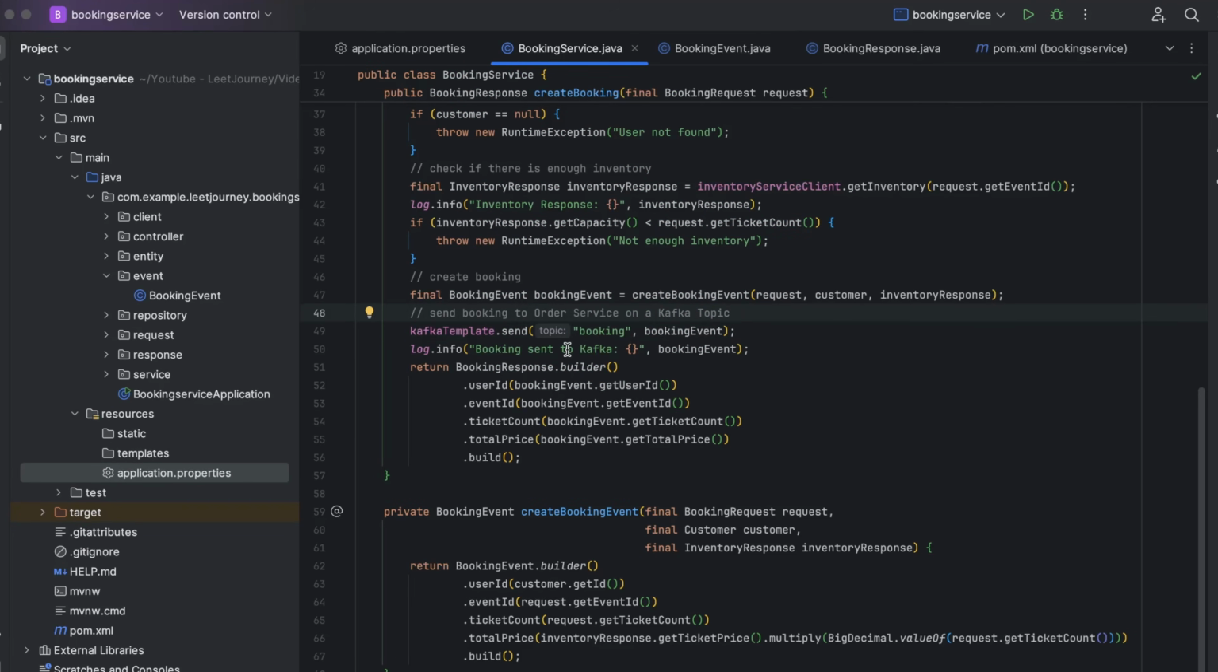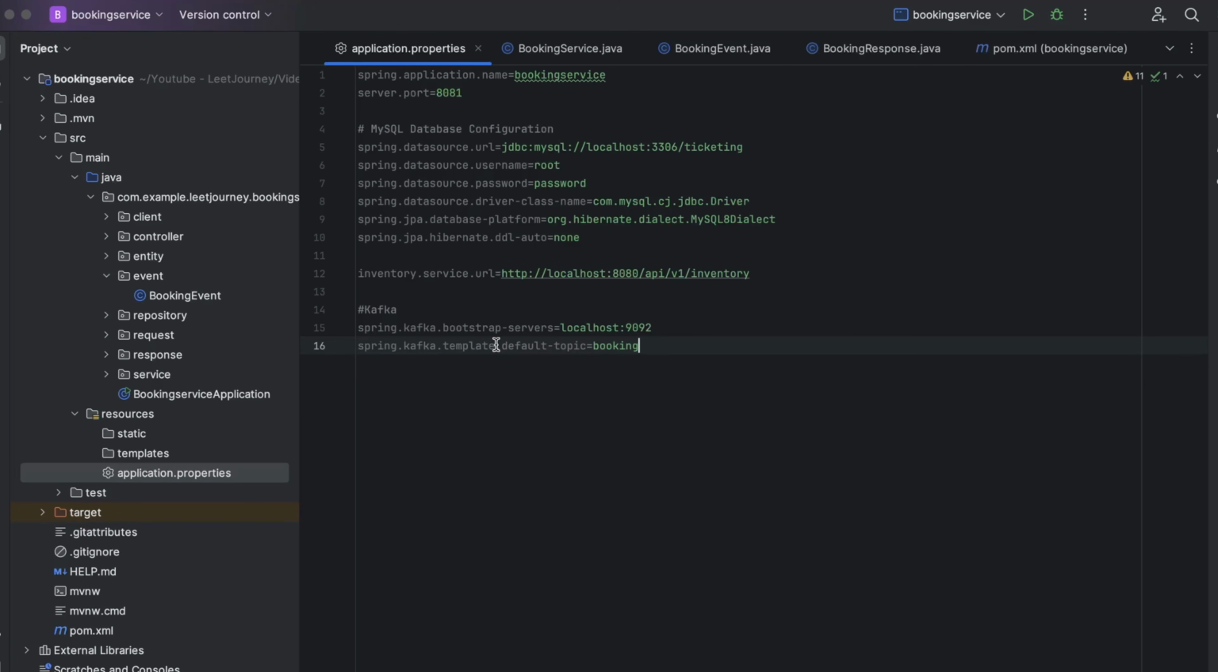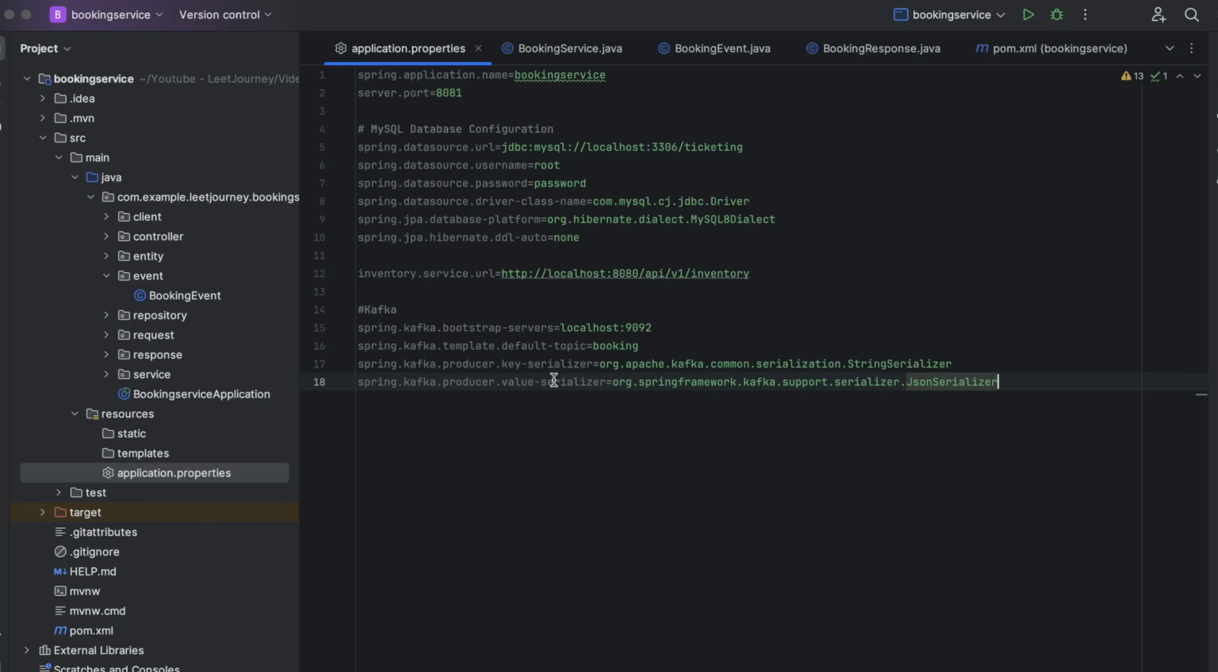On our booking service, we've decided that the topic will be called booking. You can give it any name you want, but just make sure you then define the default topic in application.properties. And you want to define a serializer for the key, and in this case it's a string. We want to define a serializer for our value. In this case our value is a booking event, and we want it to be serialized as JSON. So we are now ready to run this.